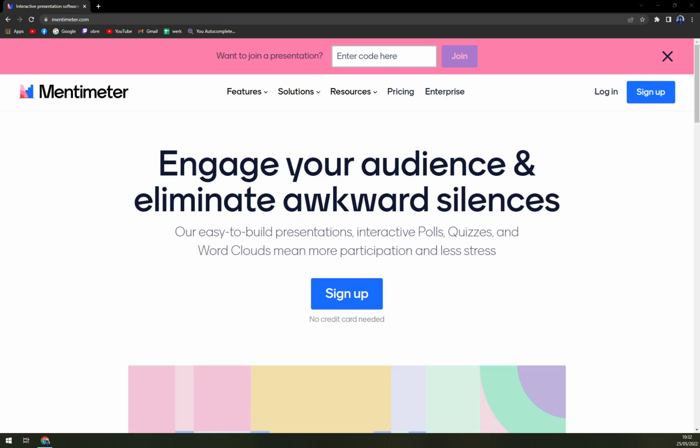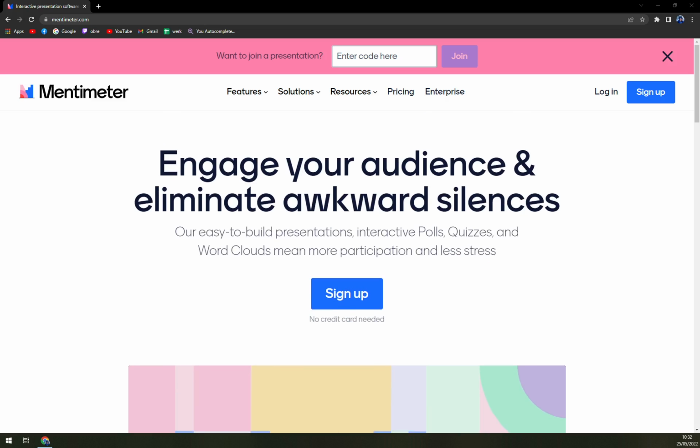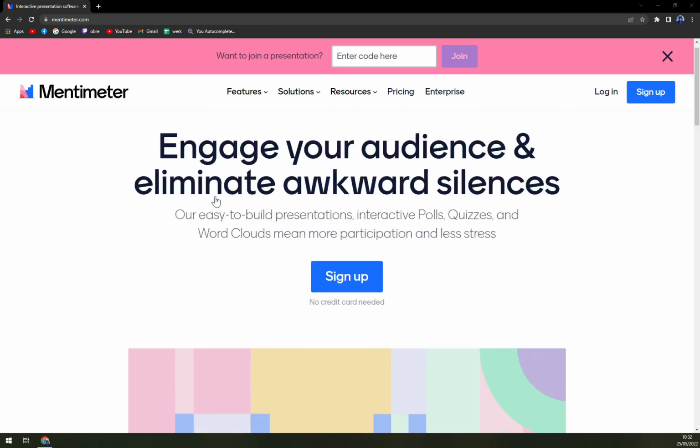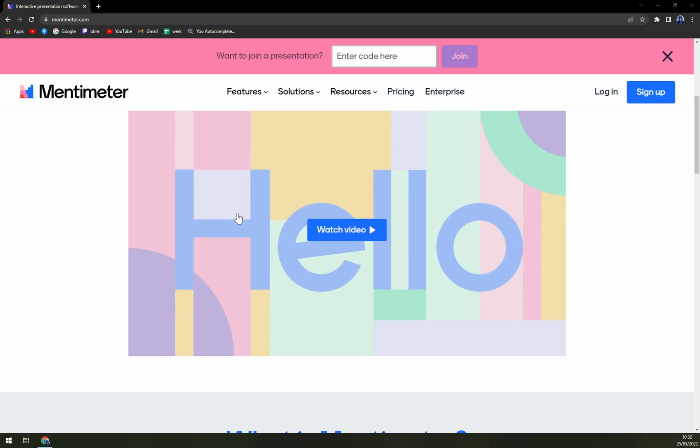They are located in Sweden, so it's a European-based company, and it's made mainly for small, medium, and large businesses, but individuals can use it as well. You can not only use it in your web browser, but also install it on your computer, and there is also an app for Android and iOS as well.